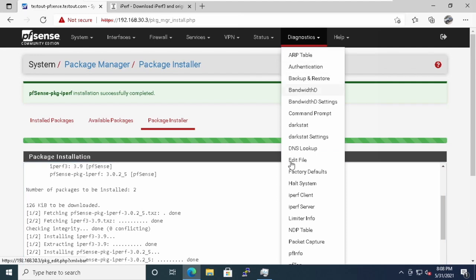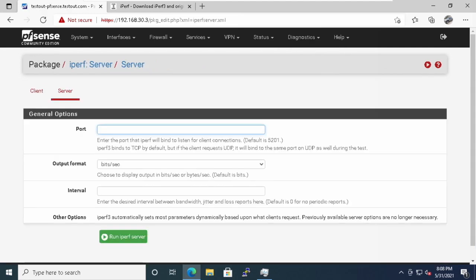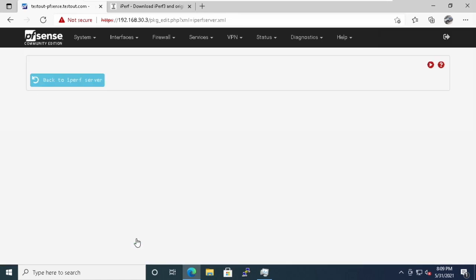We're the first to use the server, so let's click that. Settings can be tweaked. However, we'll use the default port of 5201 and then run the server. The server will continue to run until it's told to stop.